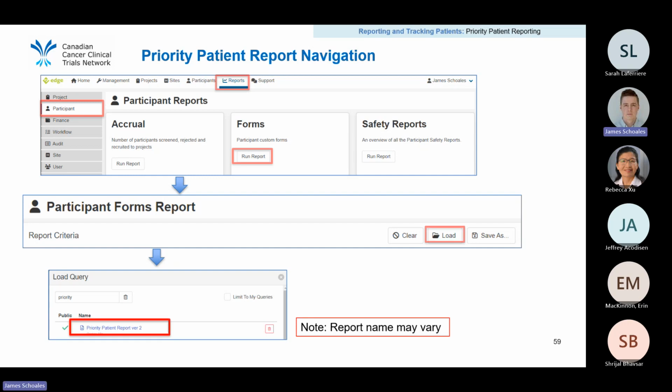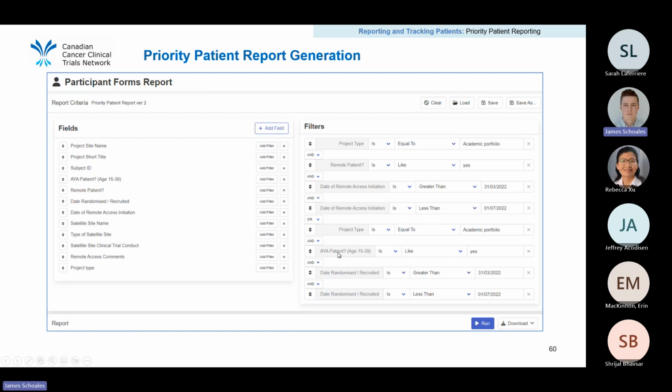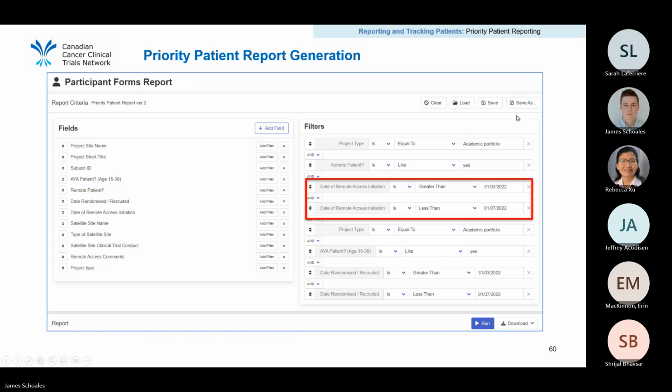We should have a report saved as priority patient report version 2, or some variation of that name, priority patient report. Once you load that report, it'll look something like this, where all the data fields are on the left, so what will show up in the report, and then all the filters on the right of the report.